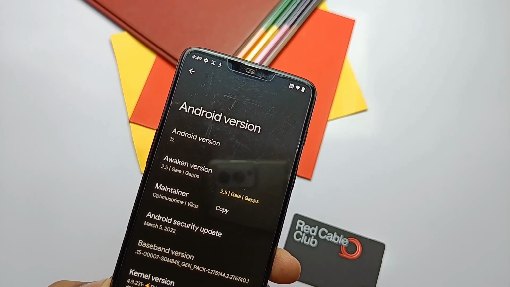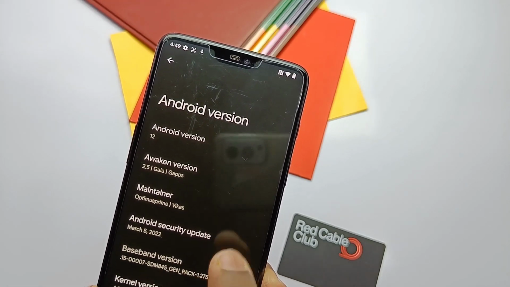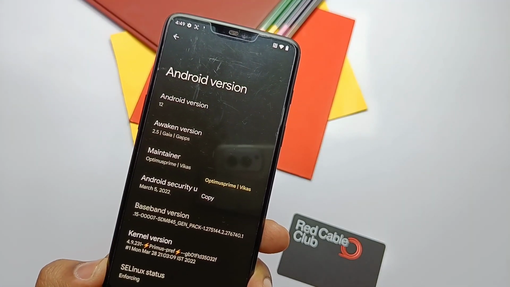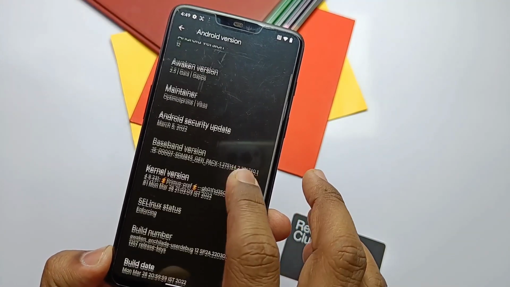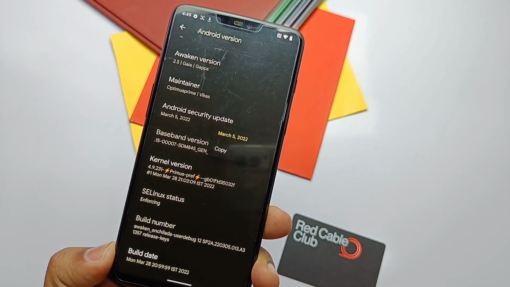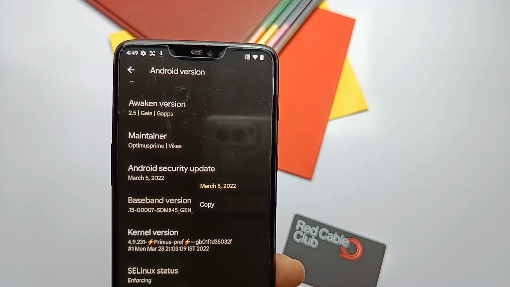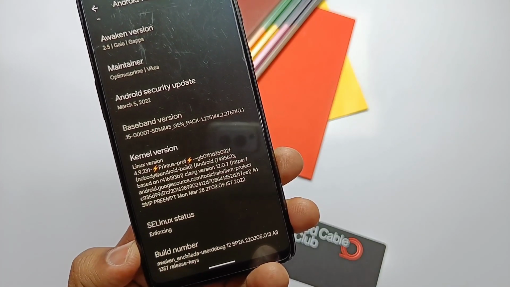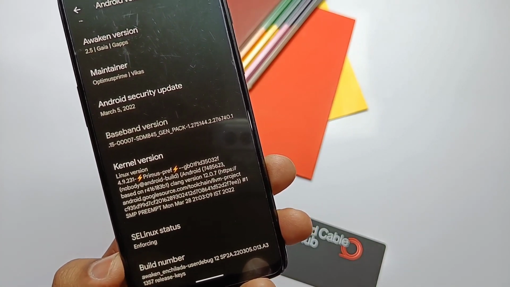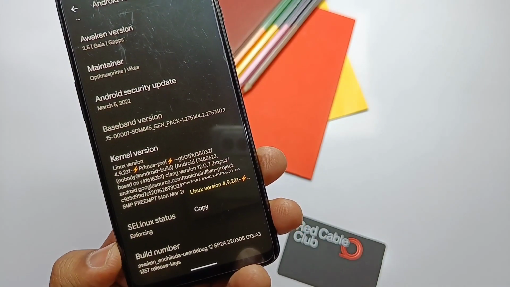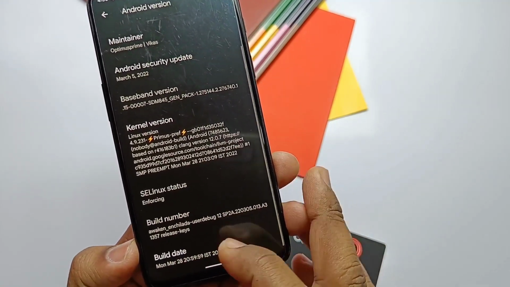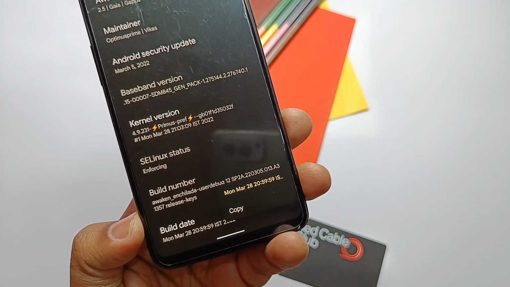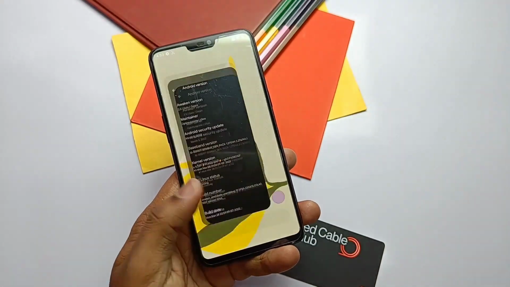This is the new build of AwakenOS 2.5 named as Gia. Hats off to the developers Vikas Optimus for doing the great job. So finally security patch is upgraded to 5th March 2022. The kernel is 4.9.231 cooked with the latest LLVM toolchain by Google to increase the performance, but I think the old 4.9.227 is the most stable kernel. The reason I will tell you in the later part of the video. SELinux is enforcing. This is the latest build of 20th March 2022.